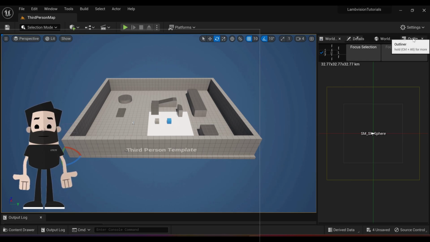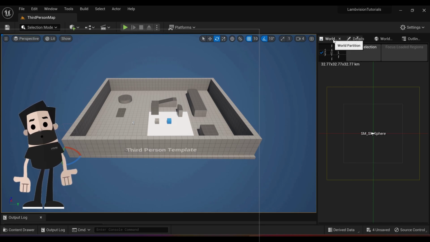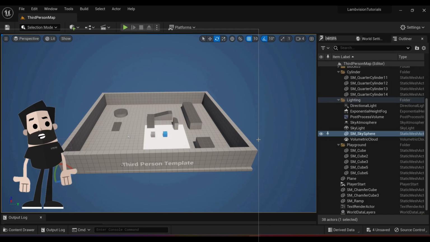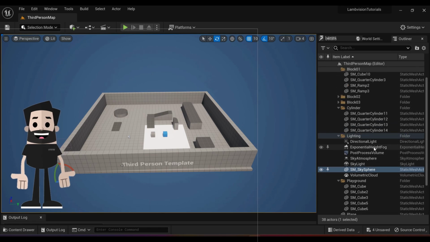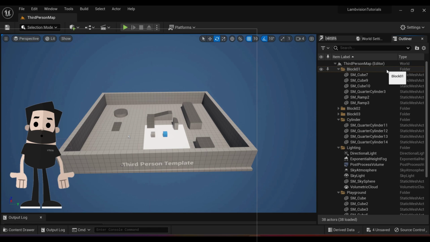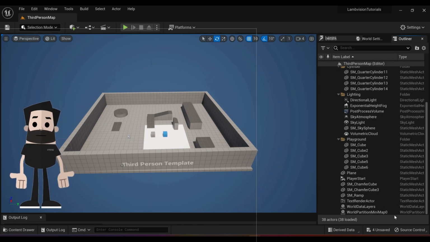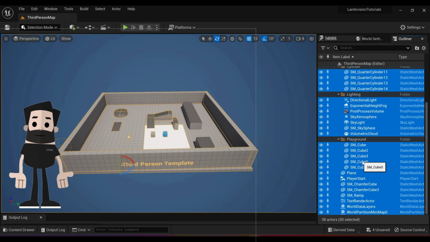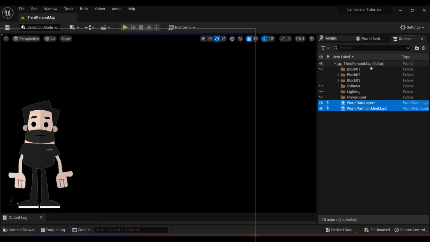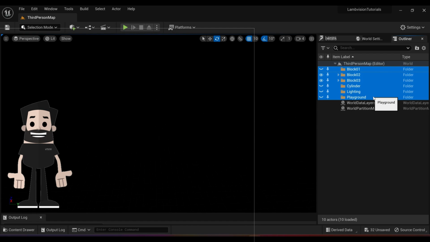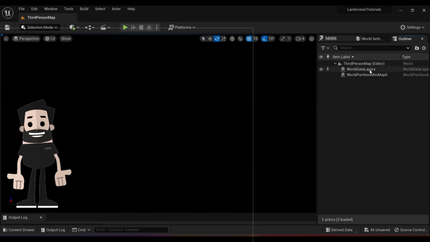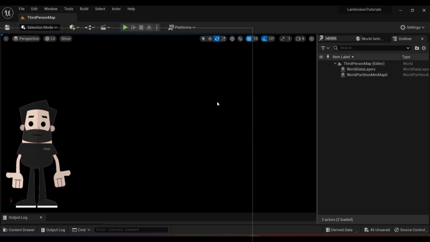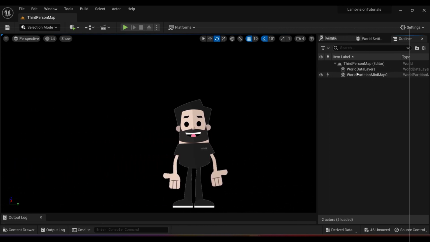So once you're back into your third person map, we're going to go back into your third person template and go into the third person map. All right, the first thing I want you guys to do is go to your outliner, and you will definitely see all of your items that are in your project. You're just going to click one, shift click the very bottom, and delete. If you see anything else, delete it as well. Keep your world data layers and world partition layers. You just keep continuing to delete until everything is gone. Your outliner should look like this.